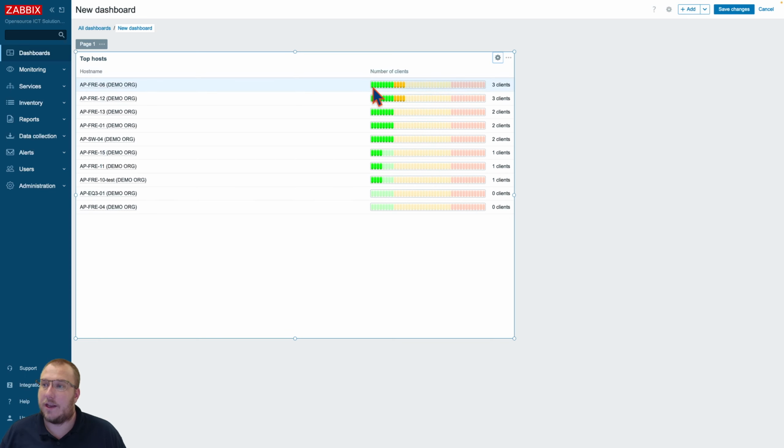Now we can see this portion is green. For this access point, we are already in the orange part, but it's not too bad yet. For the other one, it's the same because 3 clients. This one got 2 clients, so that's still in the green portion. Different representations in the same widget, basically.